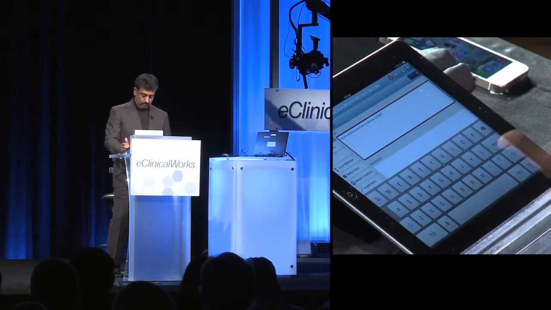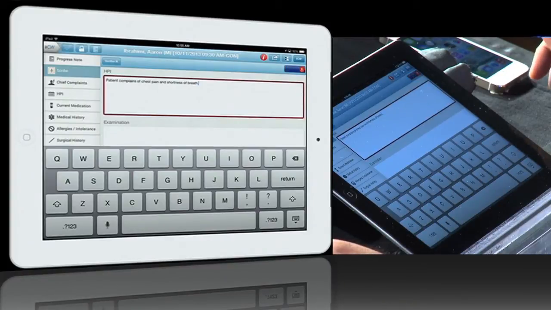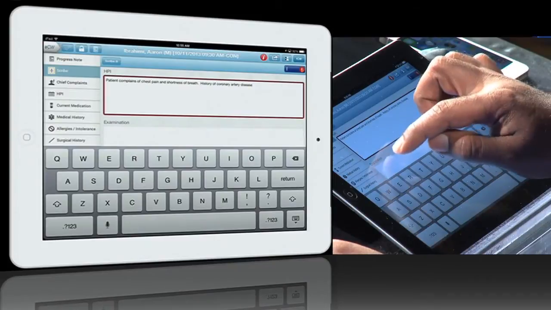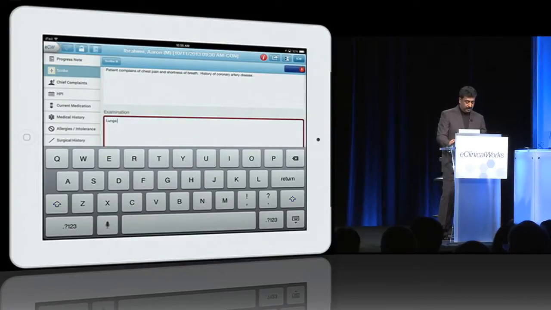Prior history of coronary artery disease. Period. Lungs: clear to auscultation. New line. Extremities: bilateral pitting edema.